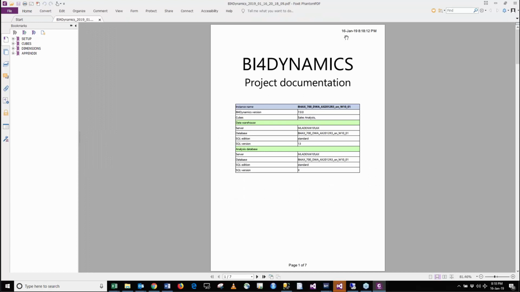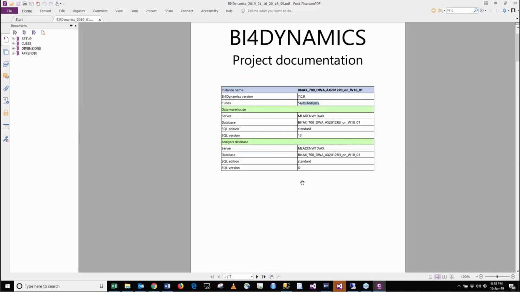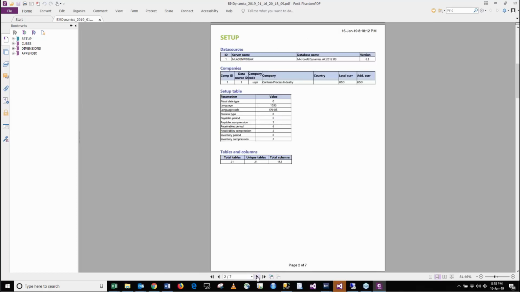So let's see what it is here. It is just in the 18-minute we created data warehouse with documentation. This one has 7 pages. It tells us which cubes are available, some information about the data warehouse and analysis services. Then if you go to the next page, setup information, what is the source, which companies have been used, some setup, how many tables we have been using, 21 tables, 152 columns has been used in this project.